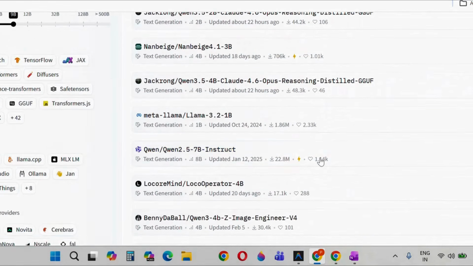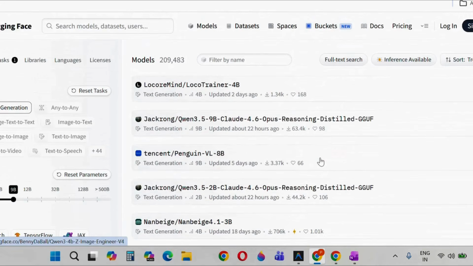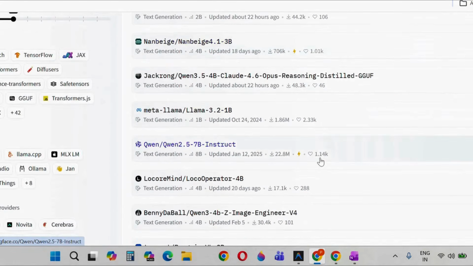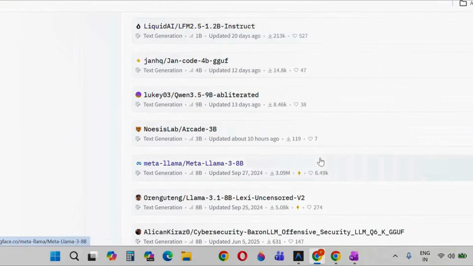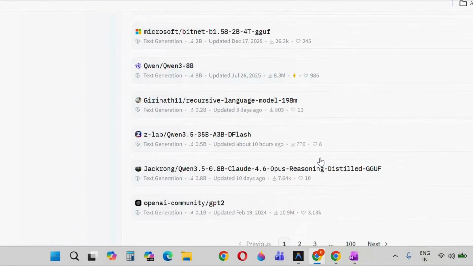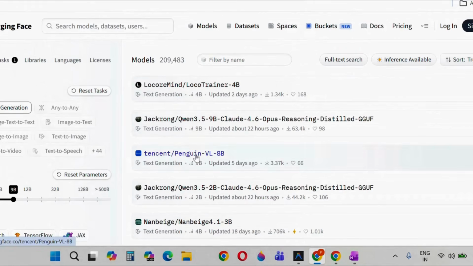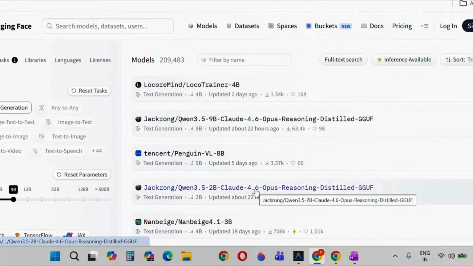Like the NVIDIA models are not here, they're filtered out, right? Sarvam AI is also filtered out. So heavy models are not here now. You can use these models for quick results.